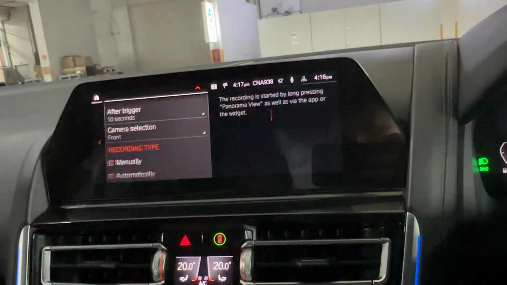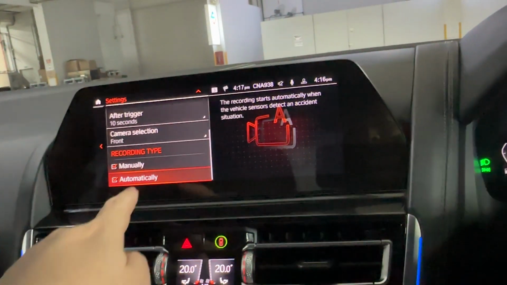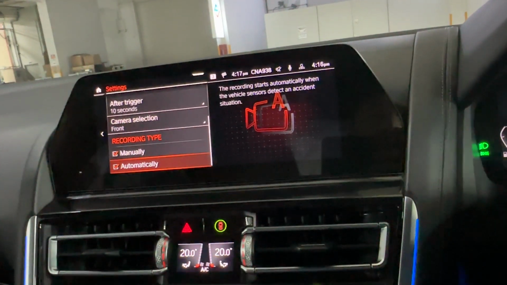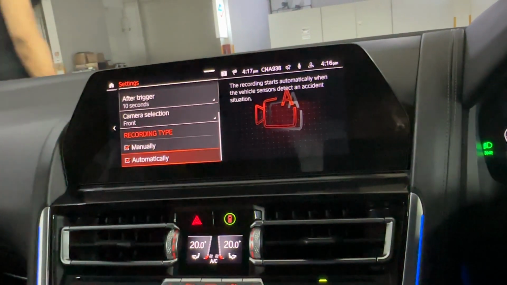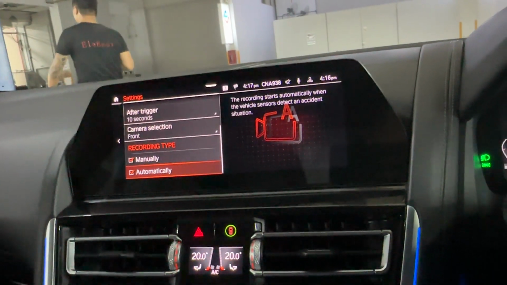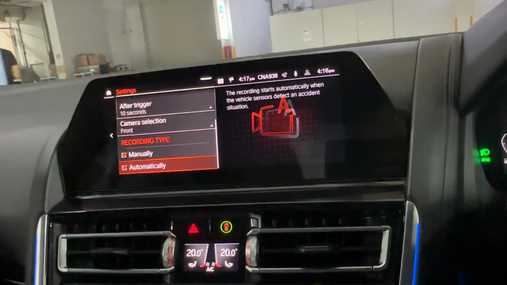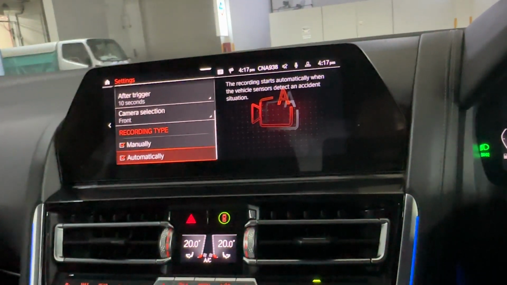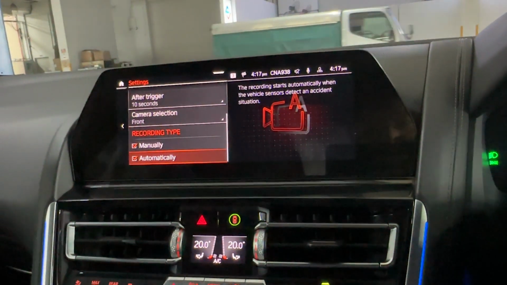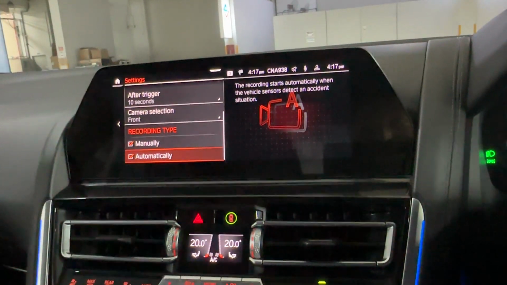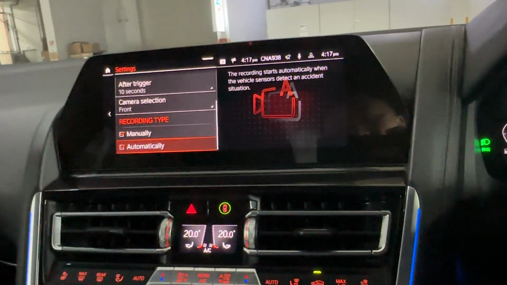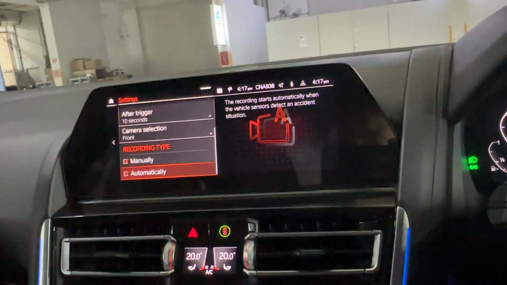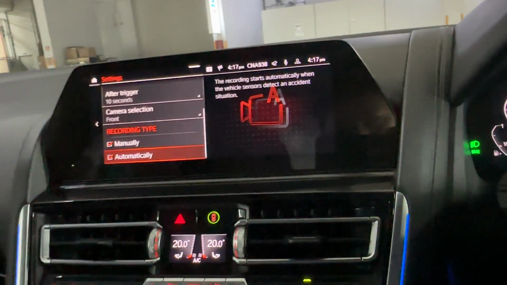Okay, then there is the automatic one. This automatically means when your vehicle detects any accident situation, for example, you hit someone or someone hits you, or you pass by a hump or something, the vehicle is shaking, then it will start recording automatically. Okay, this is how this camera works.